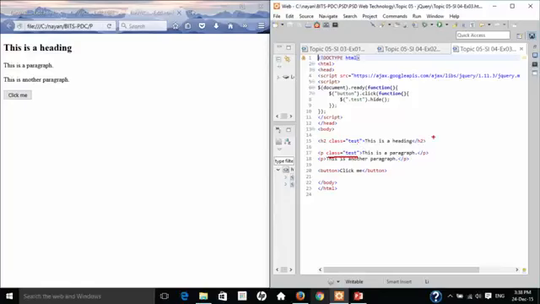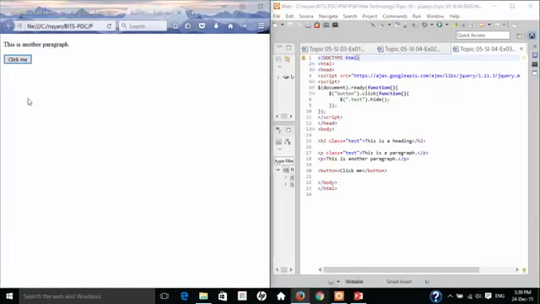So there are two elements, one is H2 and one is P, with the same class name test, and we are trying to hide everything with the class name test. Now if we run this sample, what is hidden here is this heading and this paragraph, but this is another paragraph does not hide. It's only because this particular class is not applied to it.